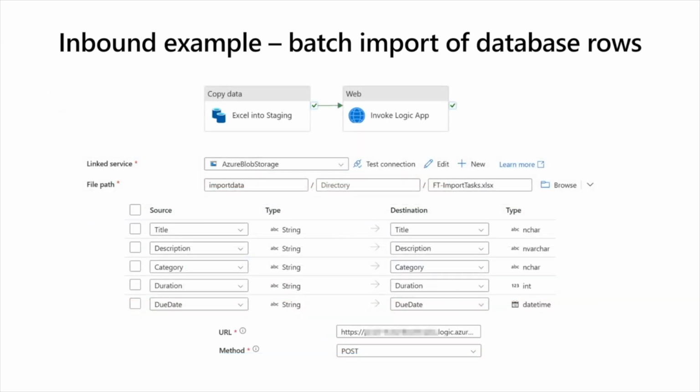Our Data Factory pipeline will have two activities. The first one, a copy data activity, to access blob storage and import data from the Excel file into the staging database. The second one, a web activity, to invoke the logic app and process the staging table into Dataverse. In a real-world scenario, we will want to automate also the initial file ingestion step as part of the pipeline, for example, interacting with an FTP server. Let's see this in action.